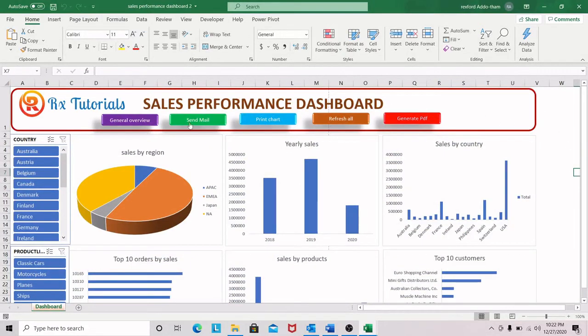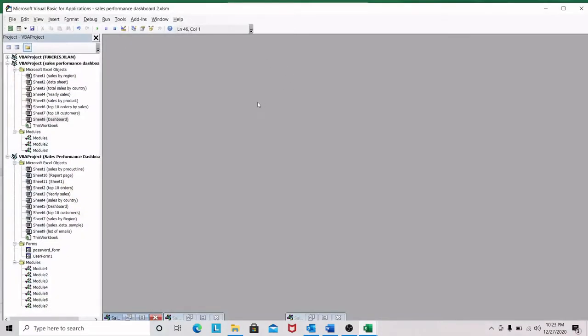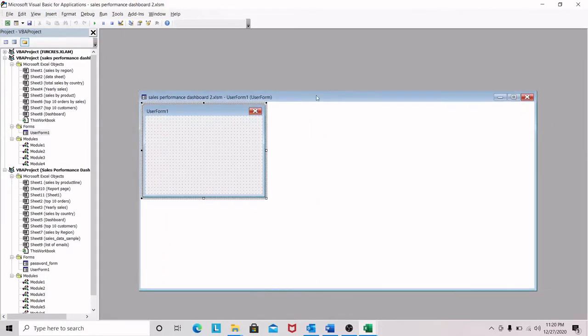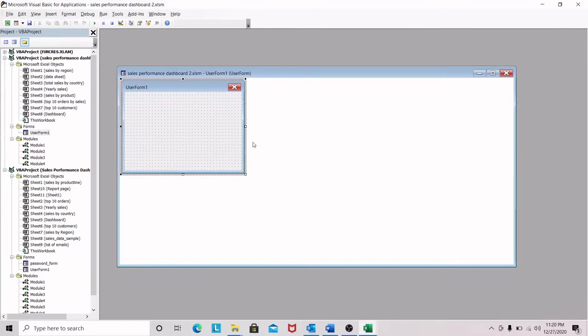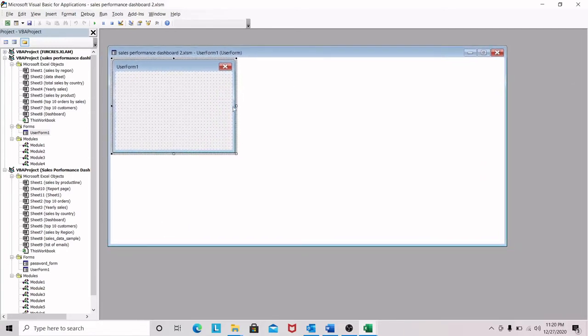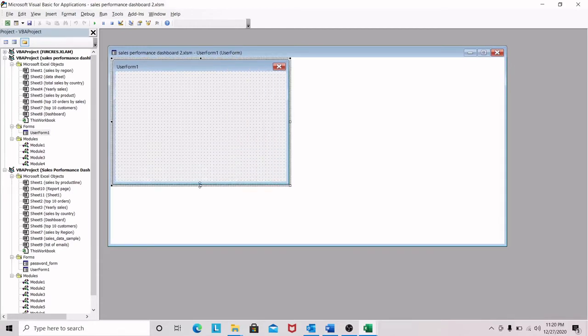So in our next line of action, I want to provide a user form or a login form. So I'll go to my developer, go to Visual Basic, and I'll go to insert and then user form. So a new user form pops up. So let me resize this. Let me resize this.